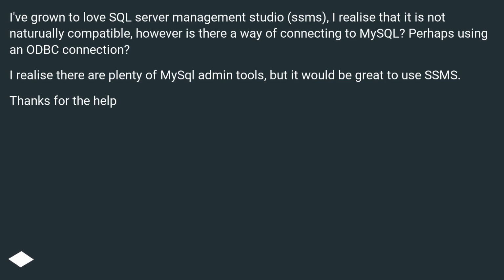Perhaps using an ODBC connection? I realize there are plenty of MySql admin tools, but it would be great to use SSMS. Thanks for the help.